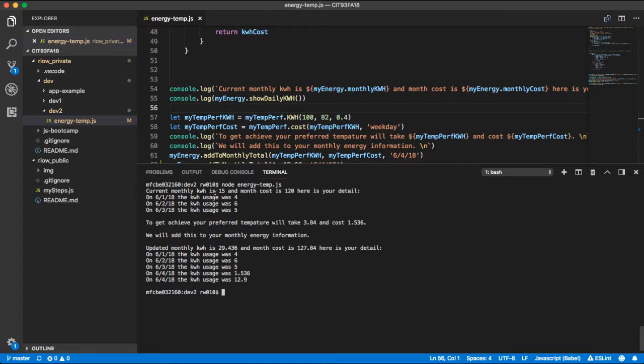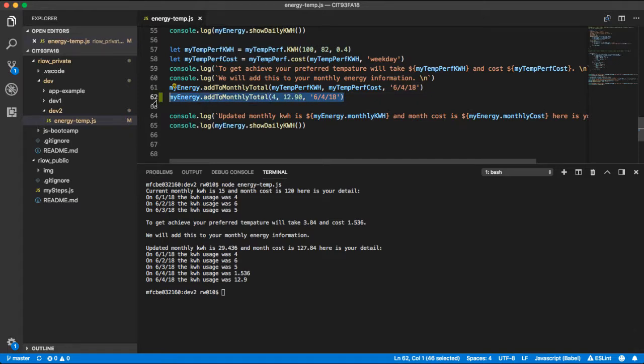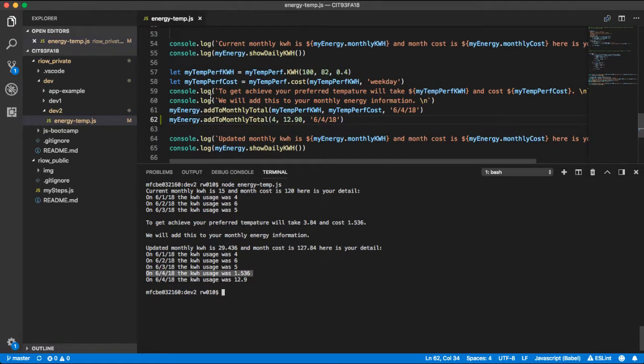So then current monthly kilowatts 15, the monthly cost is 120, and then here's the detail, right? And then I did the preference, and then added it to the monthly. And then I had an updated monthly. And actually here I didn't say anything about this one. So in this case I've added, you can see that this one is a result of calling the method on the my energy, I'm sorry, on the my preference, and getting back that data and then passing it. And this one is just calling it directly, right?